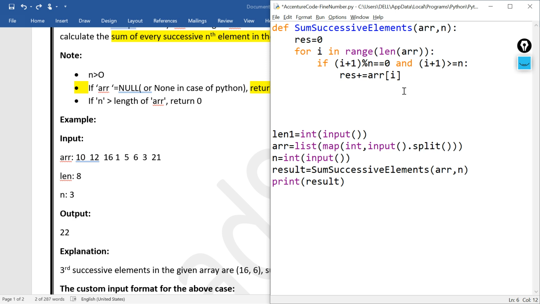And using the for loop we can calculate all successive elements, and then I'm going to return the results from here. So this logic is applicable here in the code, and one more logic is also available that we are going to check after the implementation of this logic. So let us run the code.